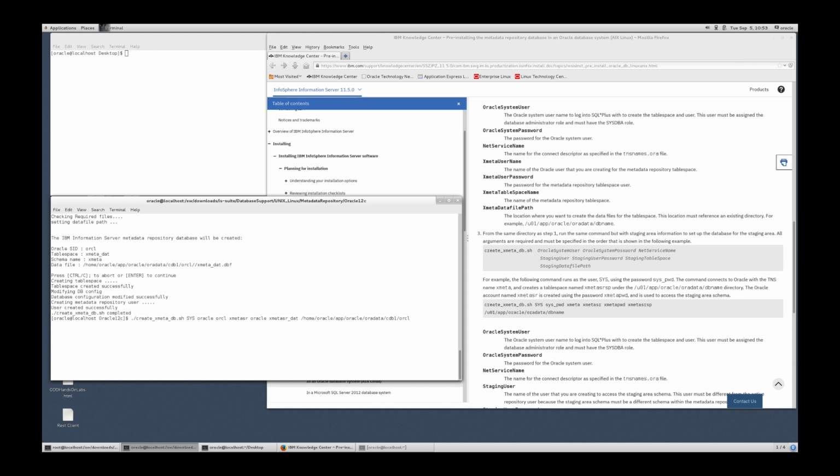Just go ahead and hit enter here. Confirm that this looks correct, and it sure does. We'll hit enter, and it should create another tablespace and another user for us. So that one's done as well.